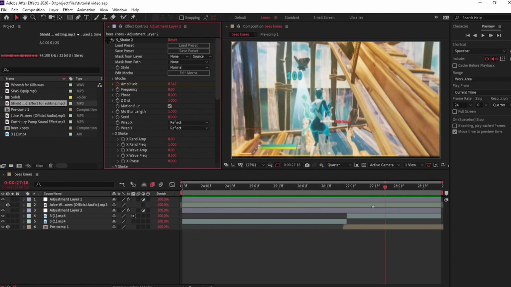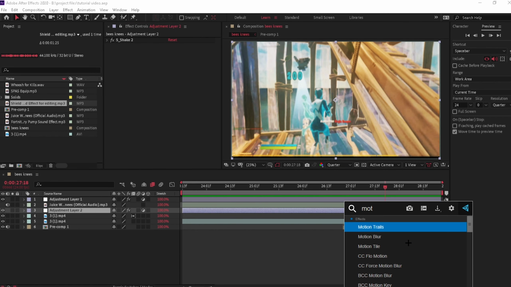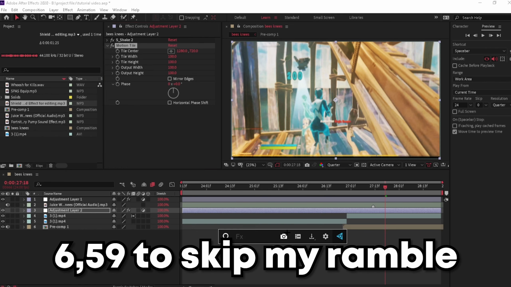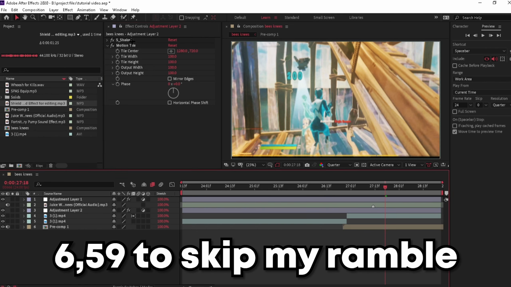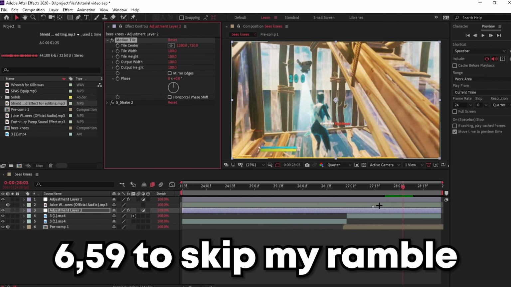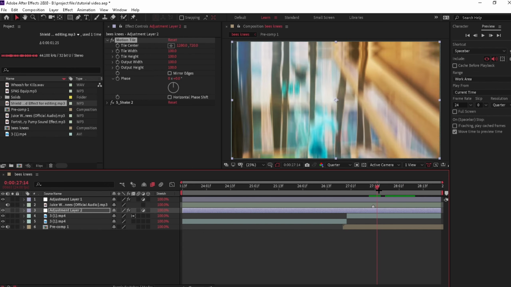So all I'm going to do is, on this adjustment layer, go to my effects and presets and search up motion tile. Also, when I search in my effects, I just use this because it's easier for me. It's a free plugin called FX Console by Video Copilot. I just like using this better. It's easier for me to just press Control Space. But this is not an advertisement, so I'm just going to shut up now.